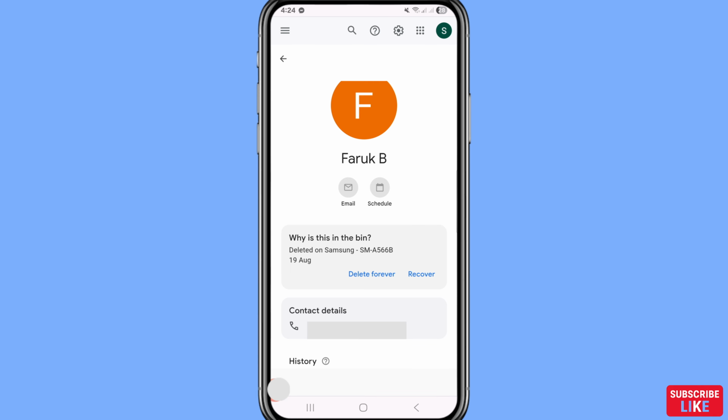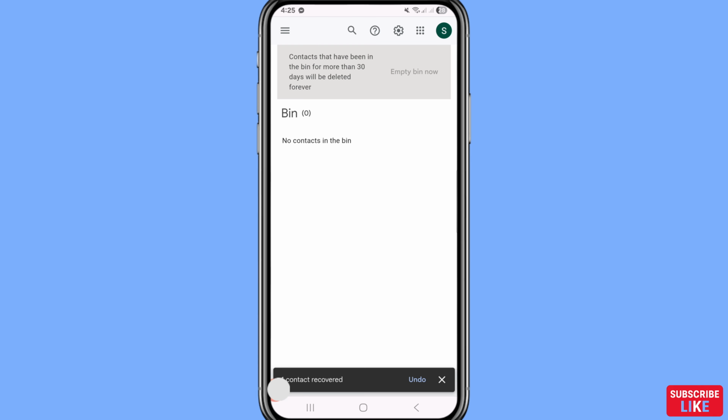After that you can see two options, delete forever or recover. So in this way you can choose recover, click on it. You can see in this way you can easily recover or restore your deleted contacts and contacts number from your Gmail account or Google account. After that go back.